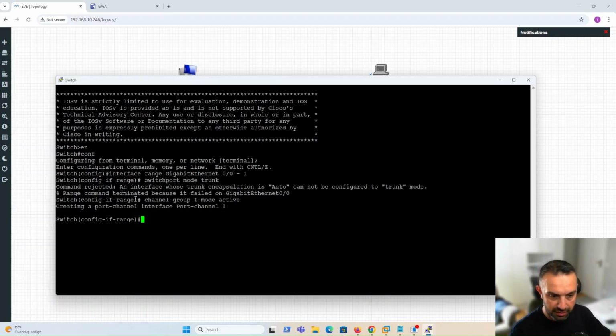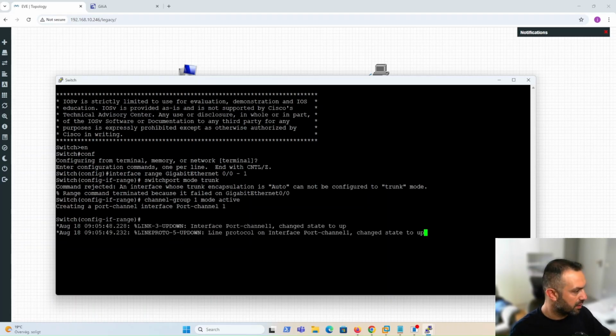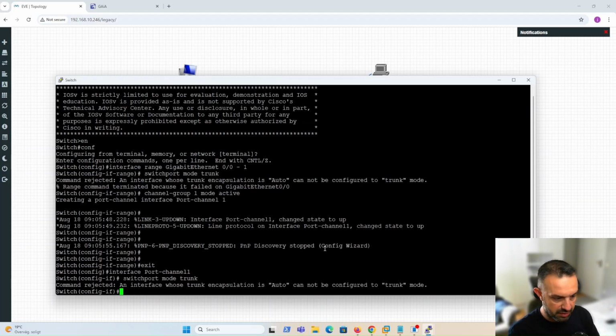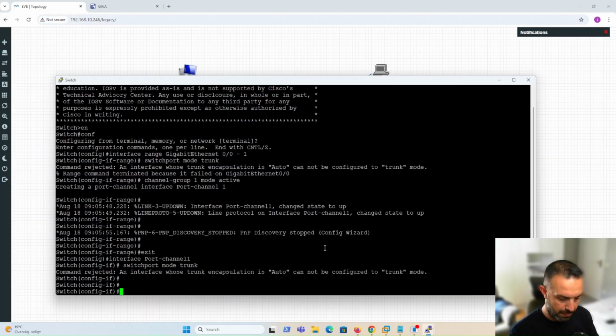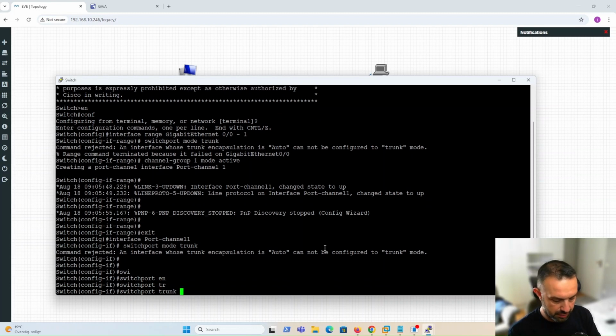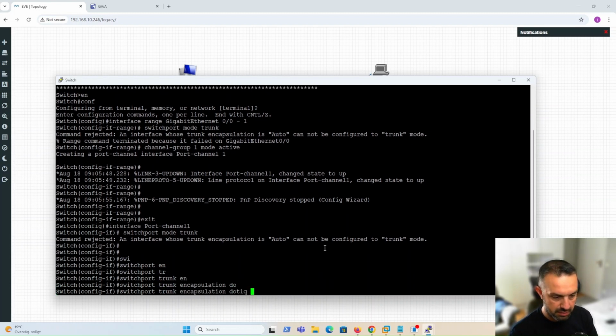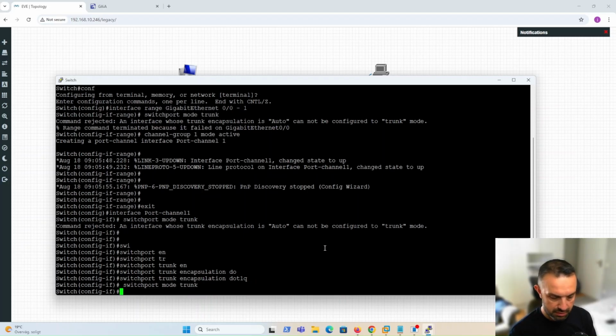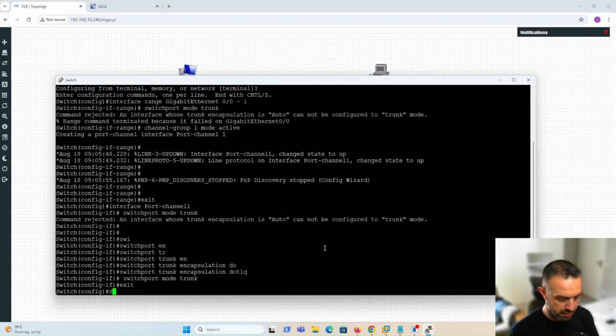So now we have created channel group 1, so port channel 1, and we need to make it a trunk. So let's exit here and make it a trunk. Switchport trunk encapsulation dot1q. Okay, so now switchport mode trunk. Okay, exit. Let's save.